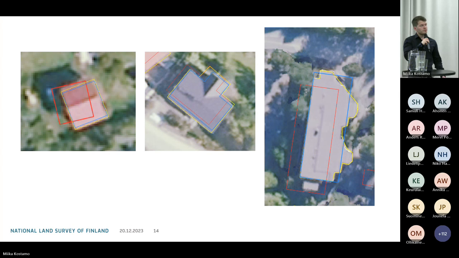Here's a bit closer look with all the buildings. The red ones are from the topographic database, yellow ones are from the AI, and blue ones are the new positions for the topographic database buildings. And here is one more example. There are sometimes these much larger changes that you can see here. These are pretty important to find, and the algorithm can find pretty good positions automatically for these buildings.